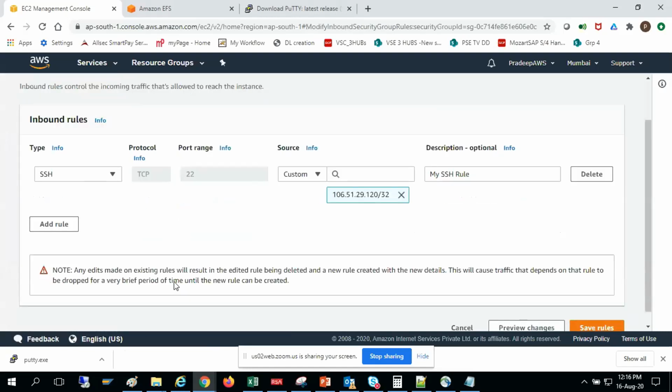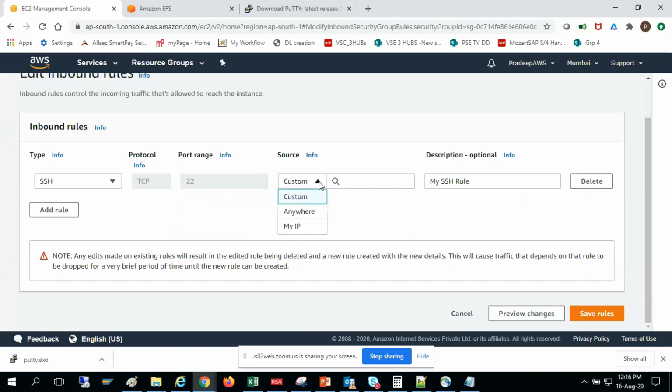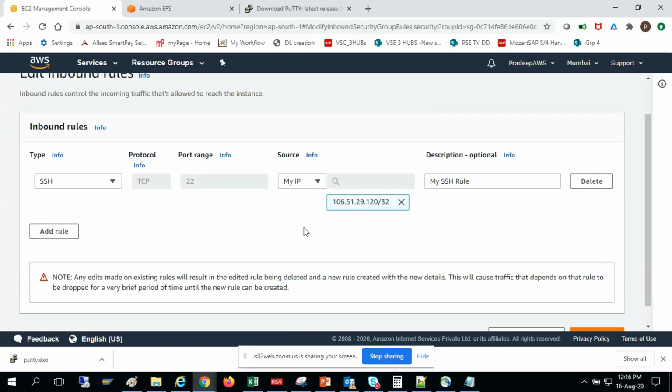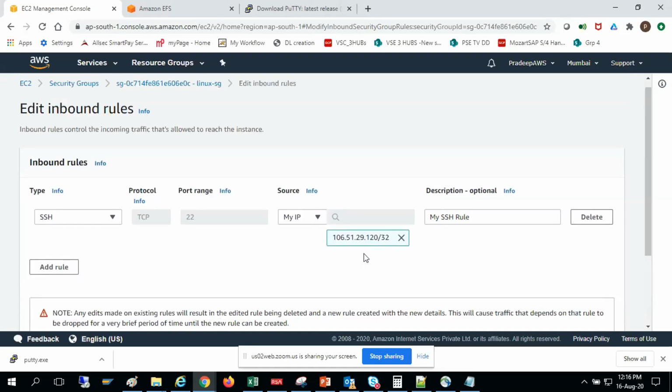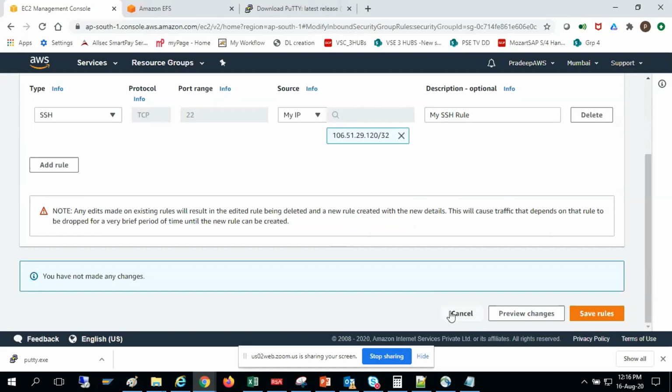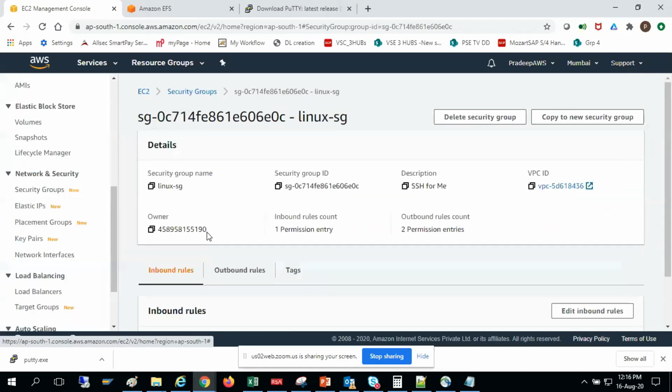We have 106.51.29.120/32, right? So please choose again. Let's see if it remains the same. Now choose my IP. Same, right? So now you come down and try to save. If it is the same, it will say it is the same. Save rule. You have not made any change, so it's not an issue. Sometimes what happens? The IP address changes or something. This is eradicated. Now your system must be down. Please bring it up.